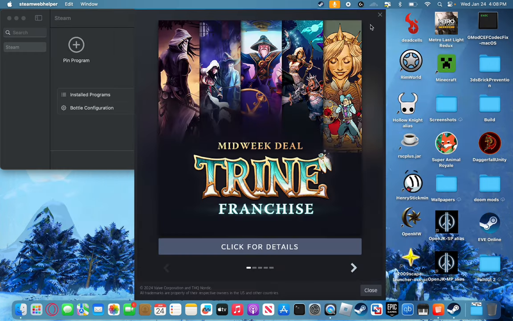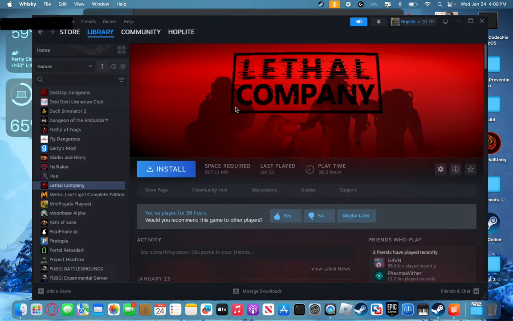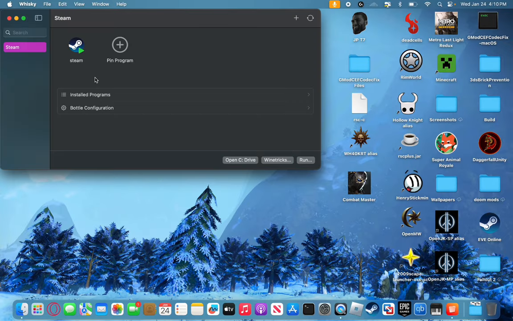And next, what you're going to want to do is, once you have that, all you have to do is simply close and reopen Whiskey, and then you will have a nice shortcut to Steam. You just gotta open up Whiskey, double-click that, and then Steam will just open right up. I have a few recommendations for settings you're going to want to have when you're running any games from Steam.